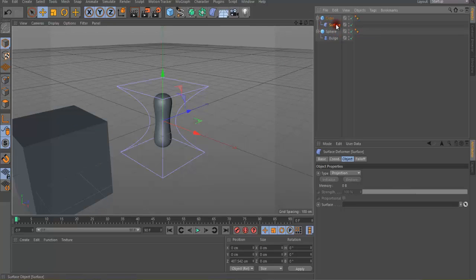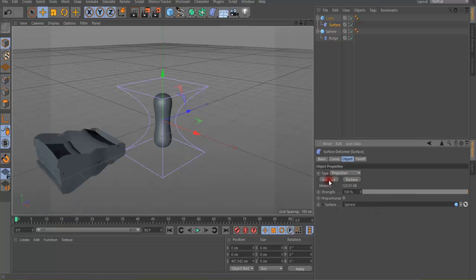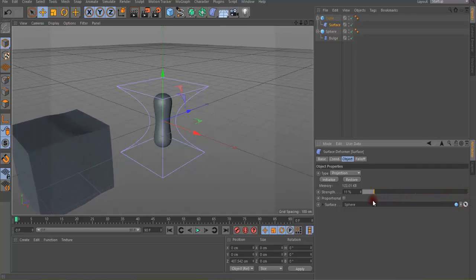After clicking on the surface properties, you can see there's a surface option over there. I drag this sphere from here to this surface option. But you can't see any changes in this cube because we have to click on this initialize option to see the result. Now you can see the cube is deforming like this bulge surface. So I can change the strength of this surface to get back to the cube.